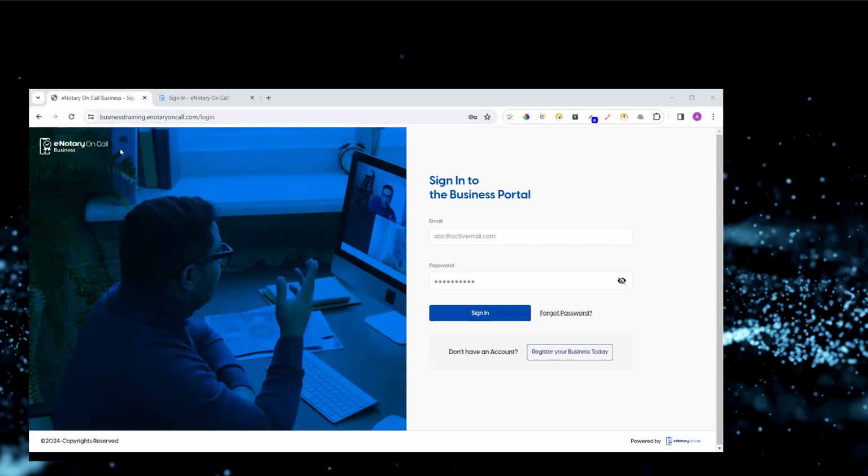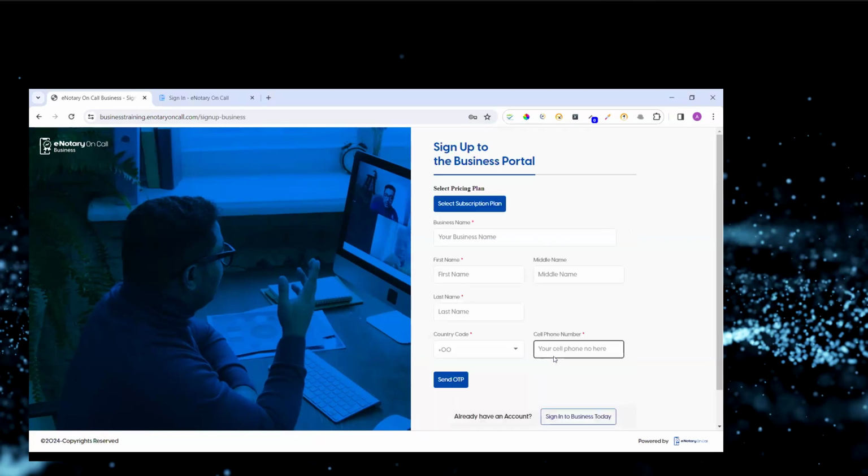So first I will start a demonstration of this business platform. Here, as you can see, I am on the business landing page, a login page you can say. Before you start, you just need to register yourself as a business on the business application. You can click on this register your business button, and it will ask you to provide some details along with selecting the subscription plan.